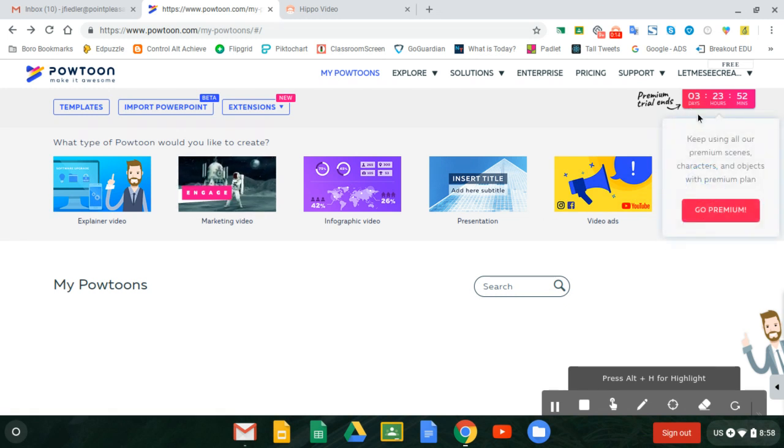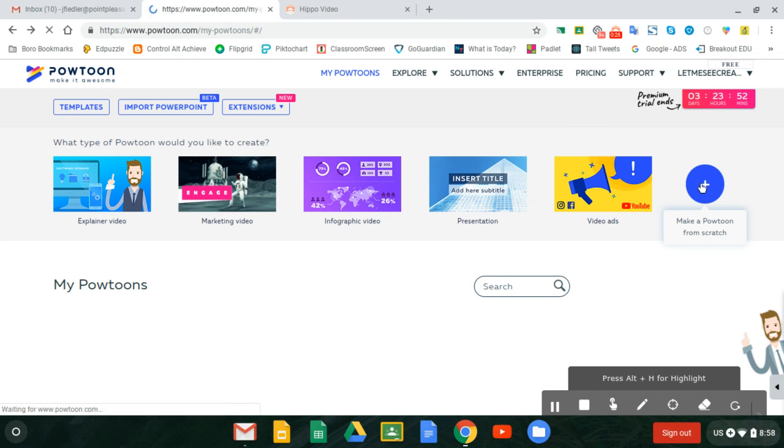This is what I was telling you about the free trial. See how it says 3 days? So you can use anything that you normally would have to pay for, but it's going to go away and it won't be in your finished product, so you can't use them. Okay, so we're going to hit blank Powtoon.